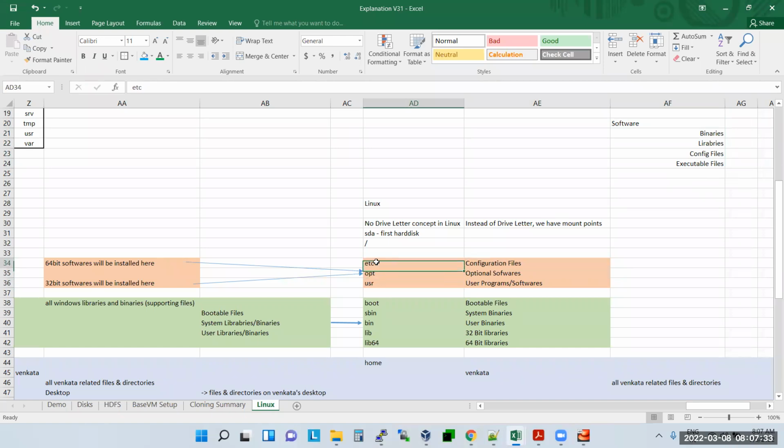So etc is a folder which contains the configuration files of all the softwares you install on this Linux machine. Understand, guys? All the softwares' configuration files, or most of the softwares you install on Linux, those configuration files will come and sit inside the etc folder.